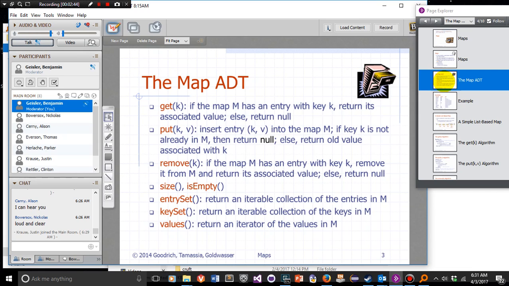The get assumes that you have a key already, and if you do have that key, it returns the associated value. Let's say, using our phone book example, if we have a name, we can get a phone number. We'd look up the name in the phone book.